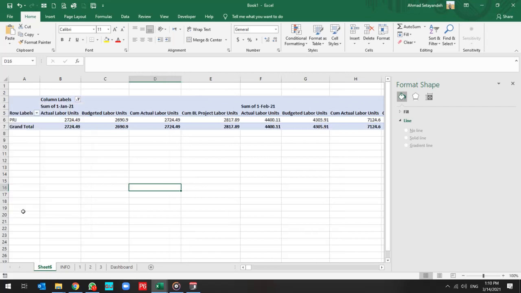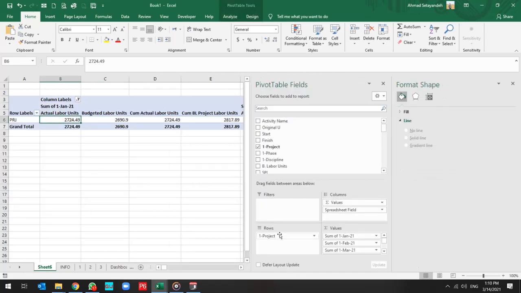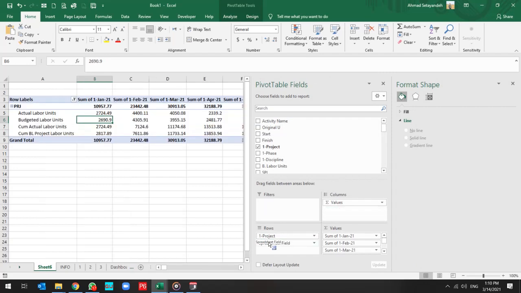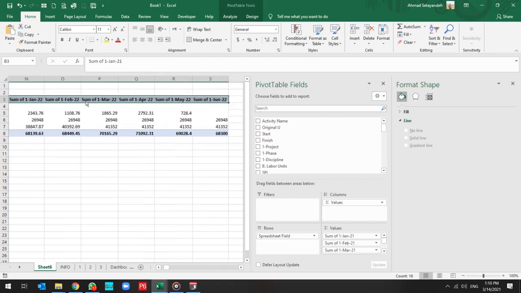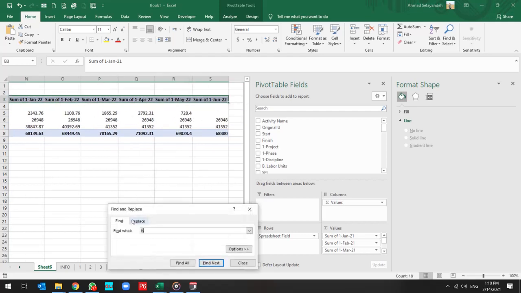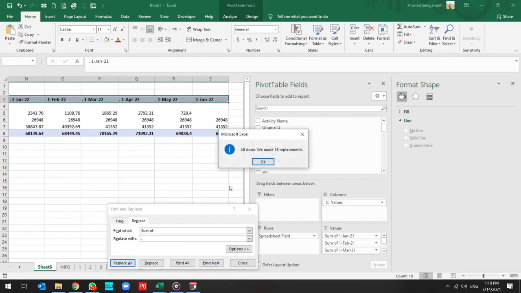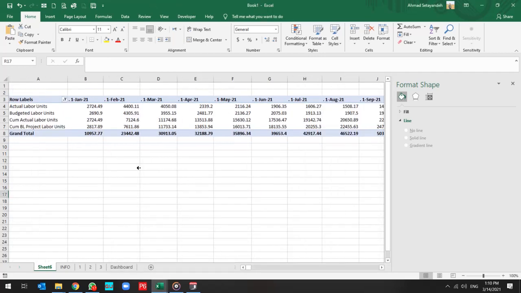Okay, that's great. Right now, if I move a spreadsheet from here to here and remove the spreadsheet field, it is better. I need some correction in month's name. I need to remove "sum of" by only a dot. Okay.